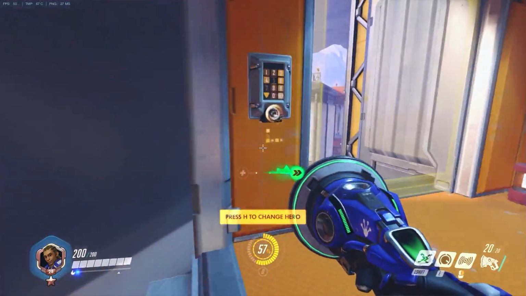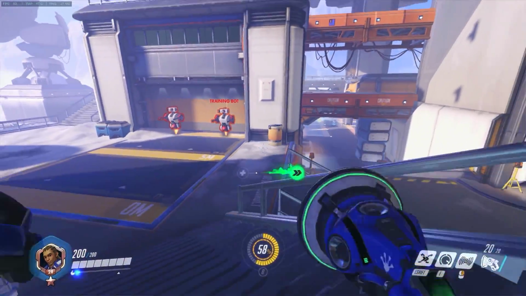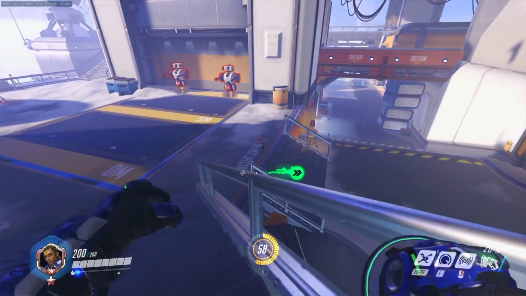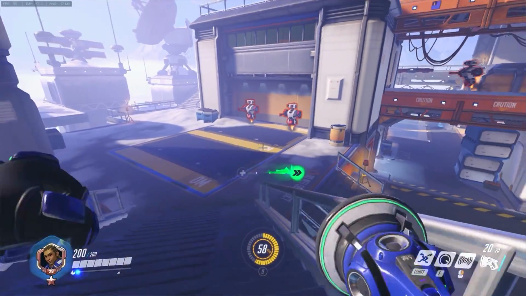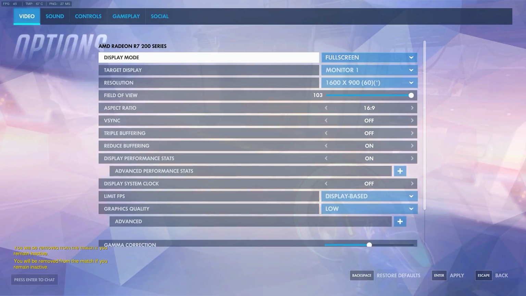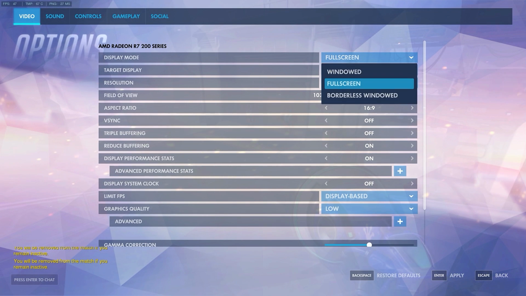So let's get started. First of all, you want to go to training, because this is the place to test out your FPS performance and make sure everything fits well with your settings. So go to the video tab, and for display mode you want to make sure it's either on full screen or windowed.